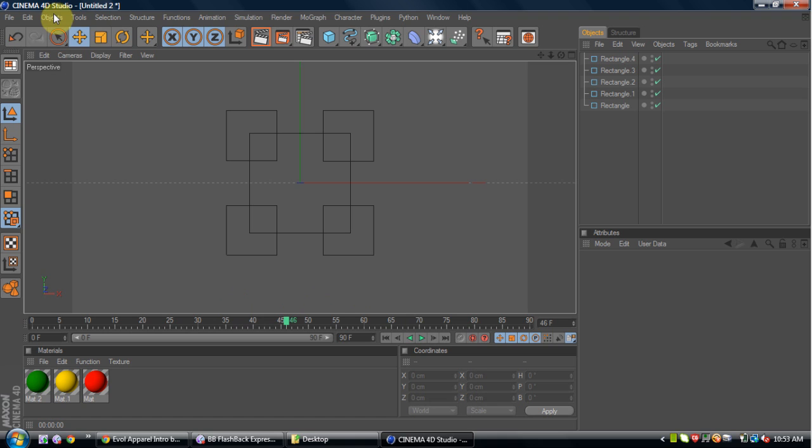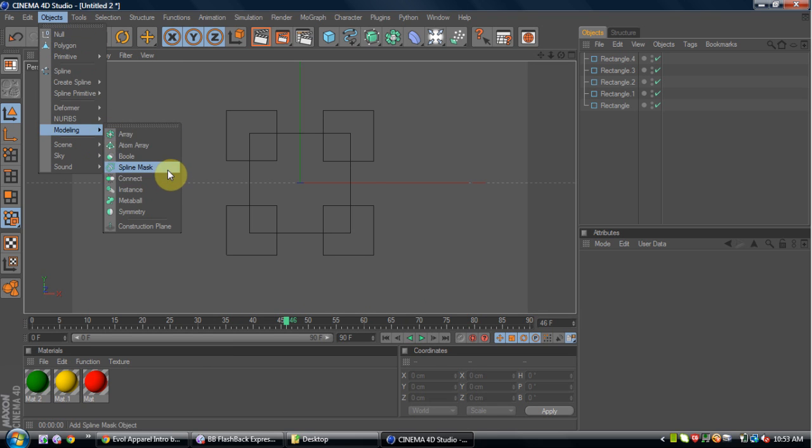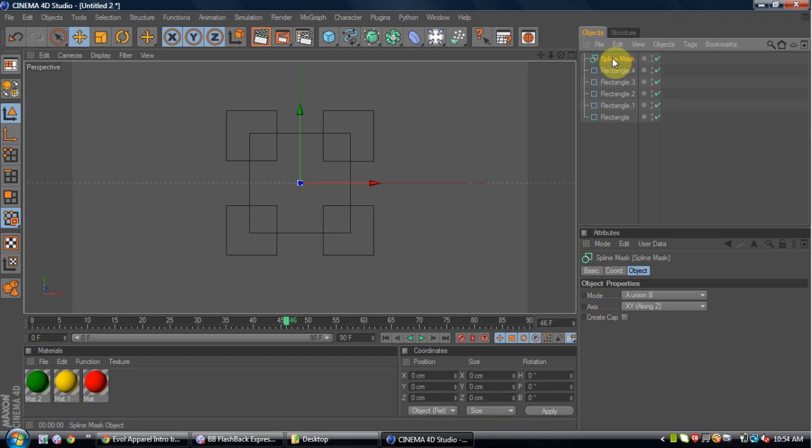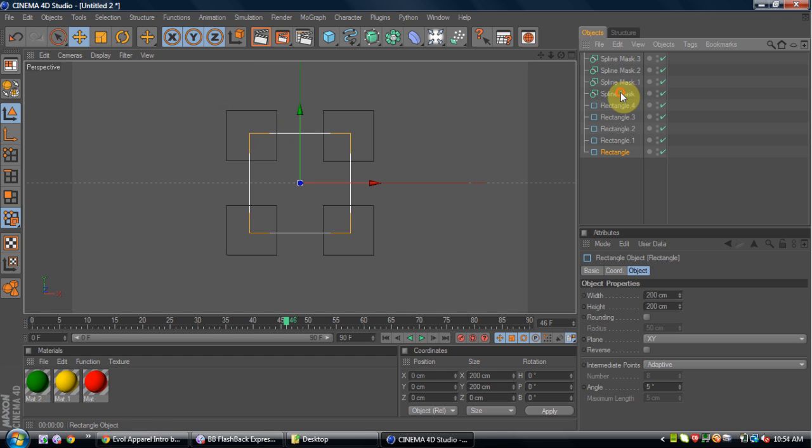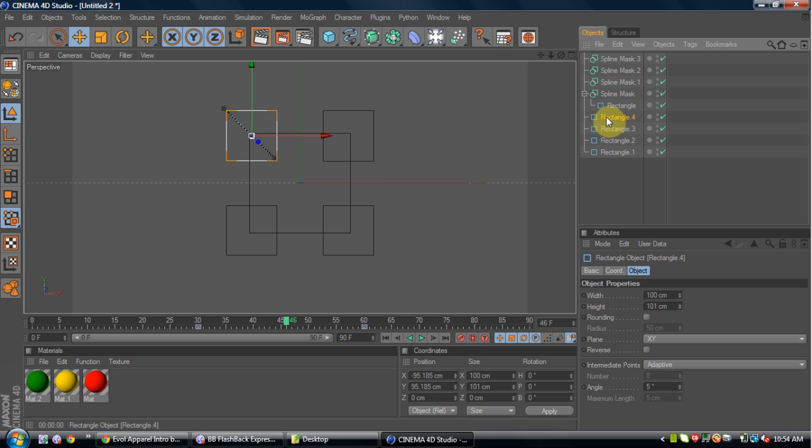So now here's where we add the spline mask. Let's go to Objects tab, Modeling, Spline Mask. Let's copy and paste it, five times, or four times, I don't know. Now we're gonna take our big square, put it in a spline mask, and then pick any of the other squares, doesn't matter which one, and then put that in.